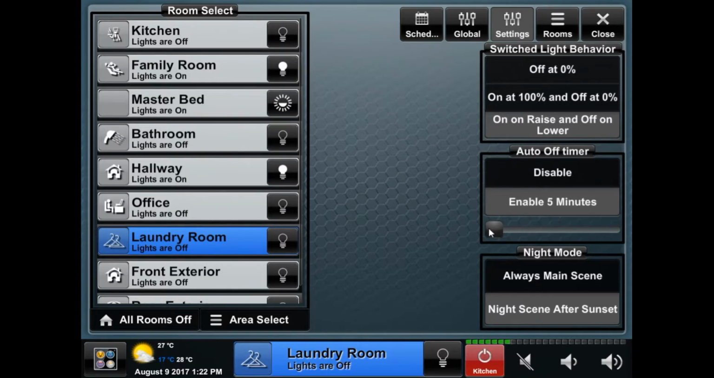The switch light behavior option changes the behavior of non-dimmable loads when raising or lowering the dim level in the room. Off at 0% means that dimming up and down will not affect the switch lights until the room level dims down to 0%, which then they will turn off.